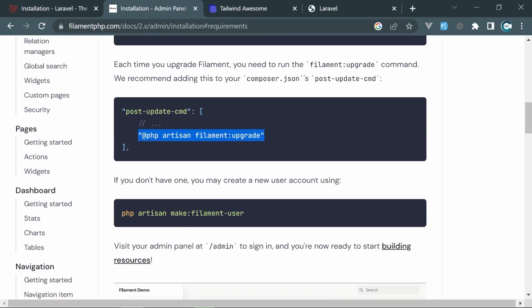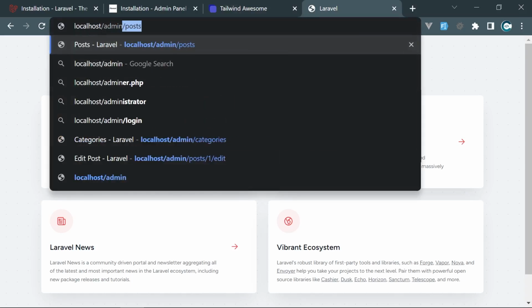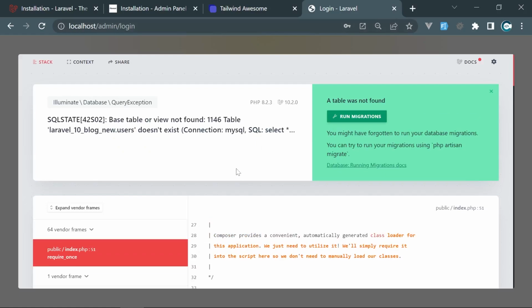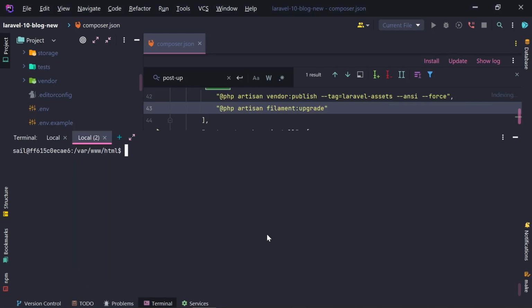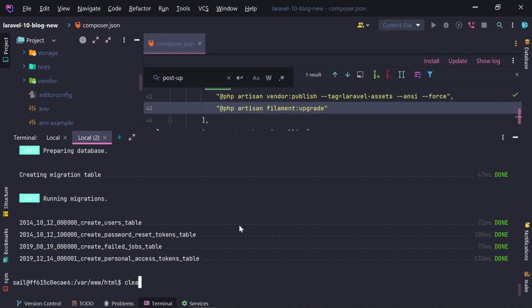Let's check the documentation again, and we have added this in the post update CMD as well. And now we need to create new Filament user. Before we do this, if we open now localhost/admin, that's going to open Filament PHP login page. Okay, but at the moment we don't have any user, so we won't be able to log in. Click right here. We don't even have the users table. That's interesting. We need to run migrations. Let's open again terminal and let's execute PHP artisan migrate. Hit the enter. Okay, so far so good.